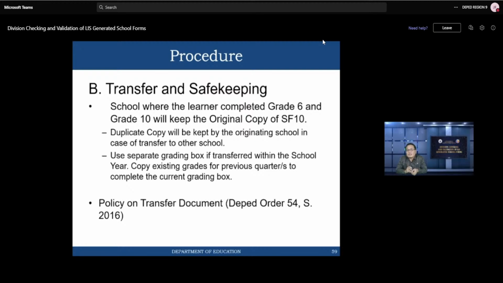In terms of transfer and safekeeping, the school where the learner completed grade 6 and grade 10 will keep the original copy of the school Form 10. The duplicate copy will be kept by the originating school in case of transfer to another school. Use a separate grading box if transferred within the school year. Copy the existing grades for previous quarters to complete the current grading box. So I hope you are guided with this instruction.